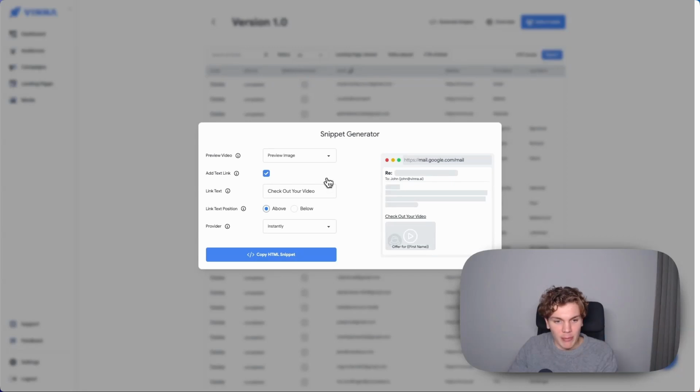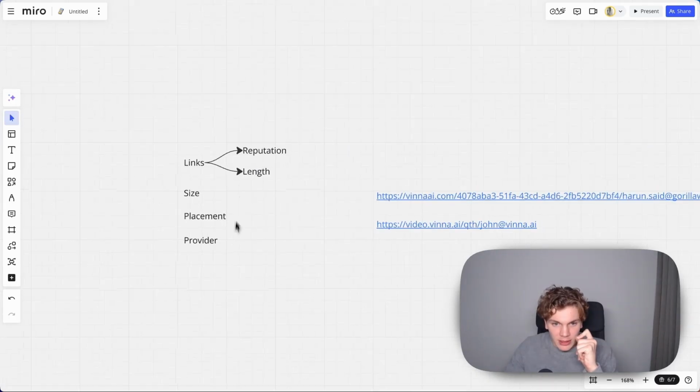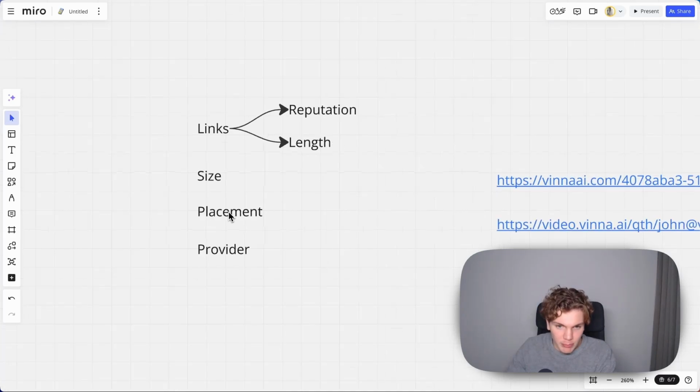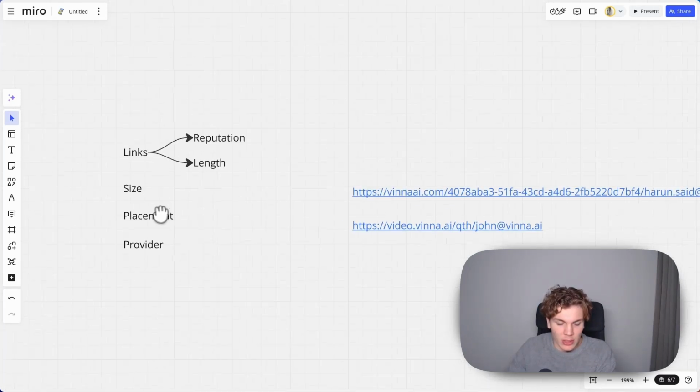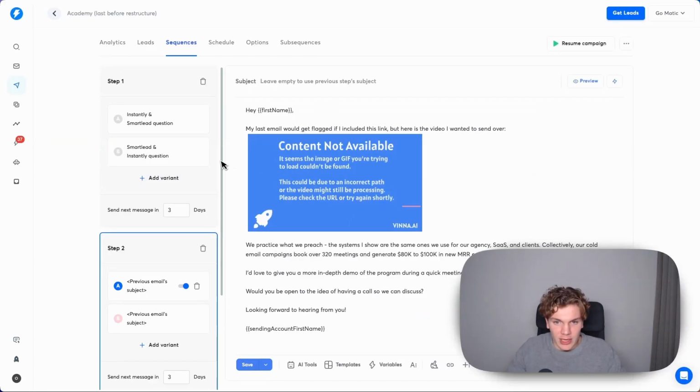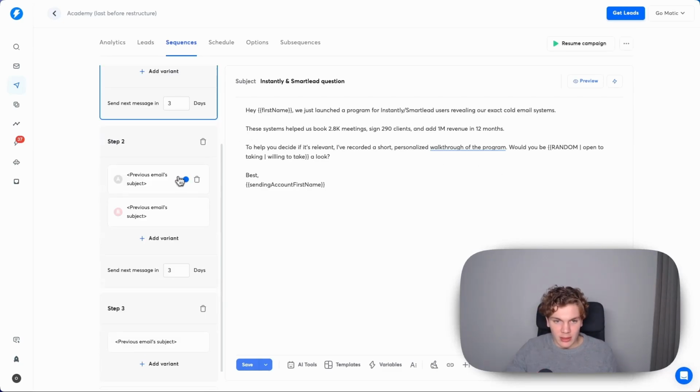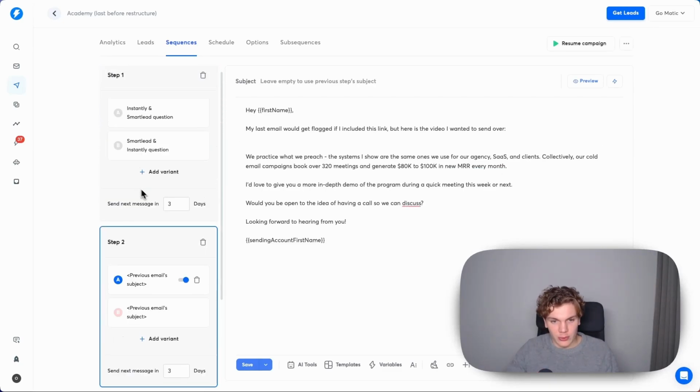Now, that's about the file size. The next thing we want to talk about is placement. And this is arguably the most important one out of all of these. It's where you send the videos, in what steps of your sequence you include the video. So here's an example of a campaign. What you do not want to do is send the video in the first email. If you do that, your domains or your accounts will get burned very fast. You want to send the links in the second email, so in the follow-ups.